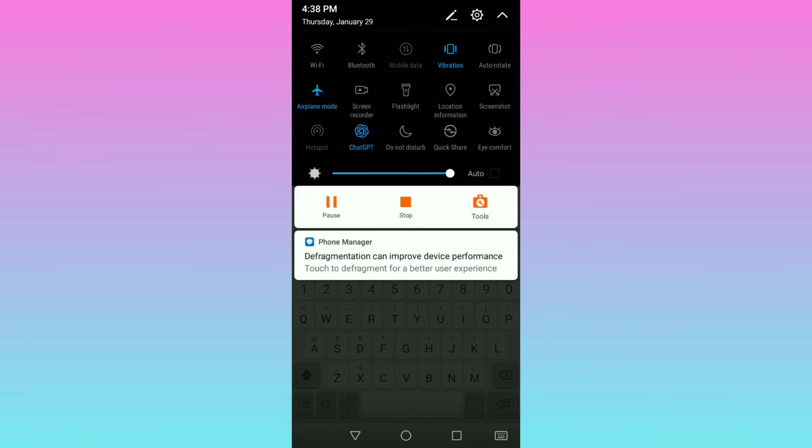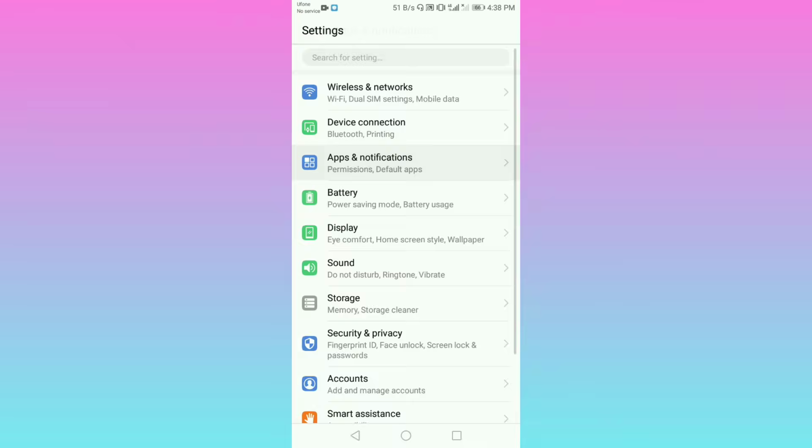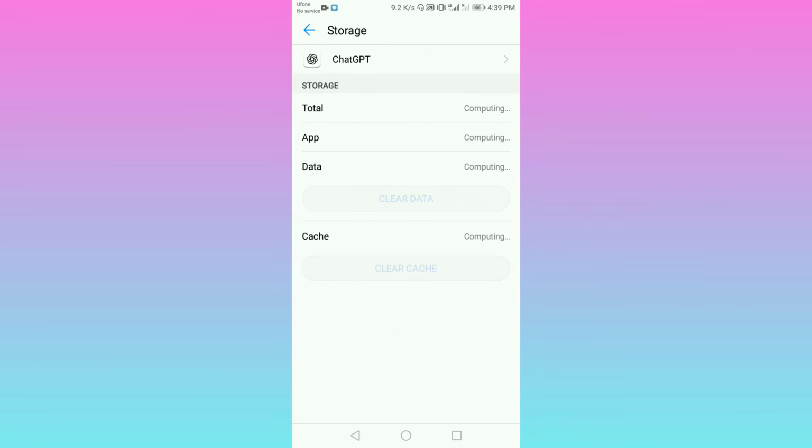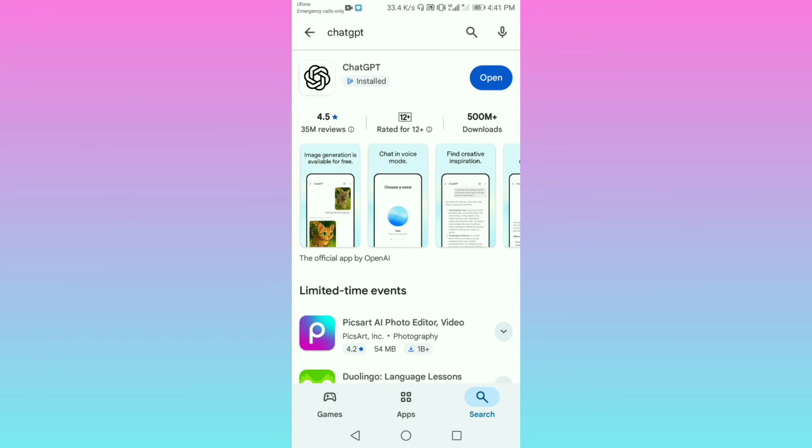Now the last step is to go to phone settings, open apps and select ChatGPT. Tap on storage. Here click on clear cache, not clear data. This removes temporary files that can cause login errors. Also check for a ChatGPT update. If an update is available, install it. After following these steps, your ChatGPT will work.